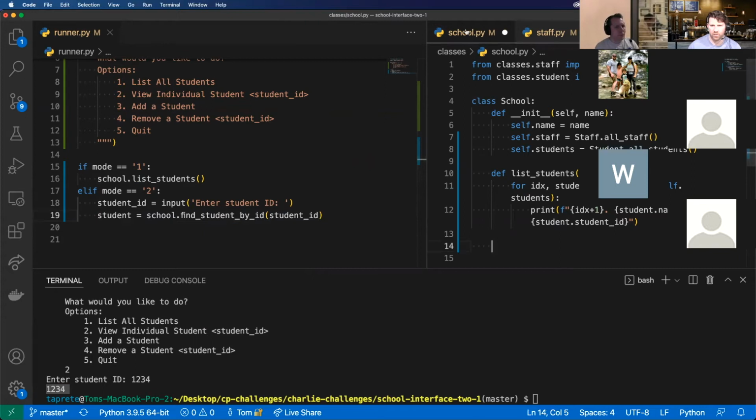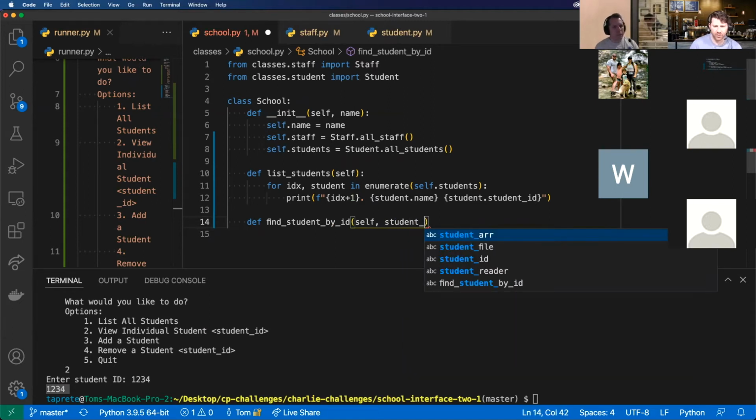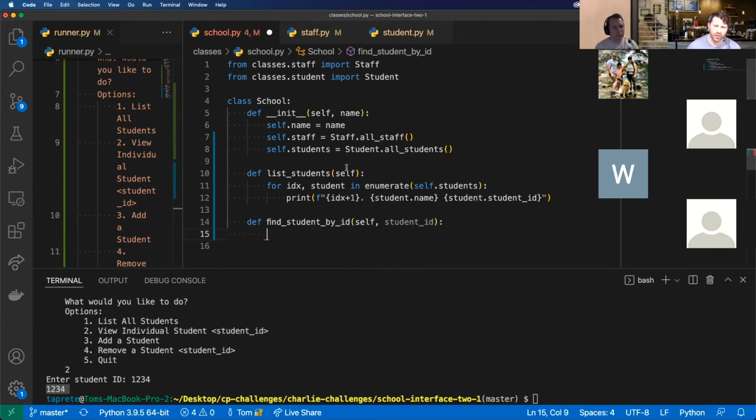So I'm back in the school. So def find student by ID, takes in self as the first parameter, and then student underscore ID. And here I can loop through the students array, look at each student ID, just like what I'm doing here. If the student ID matches the input student ID, there we found our student. And if it loops through the entire thing and doesn't find the student, it will just return that there is no student with the ID of some ID.